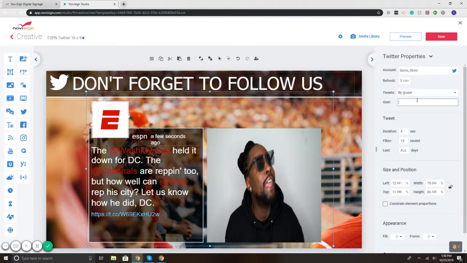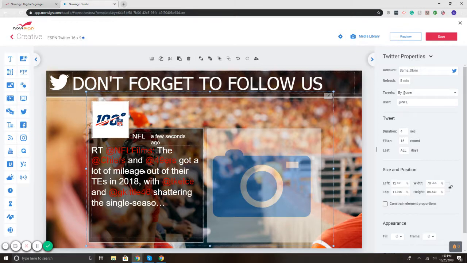Let's just keep it simple and say NFL, right? So anything that the NFL posts, it will pull. I typed in @NFL, and you'll notice the logo automatically updates to the NFL Twitter logo. The text automatically updates.